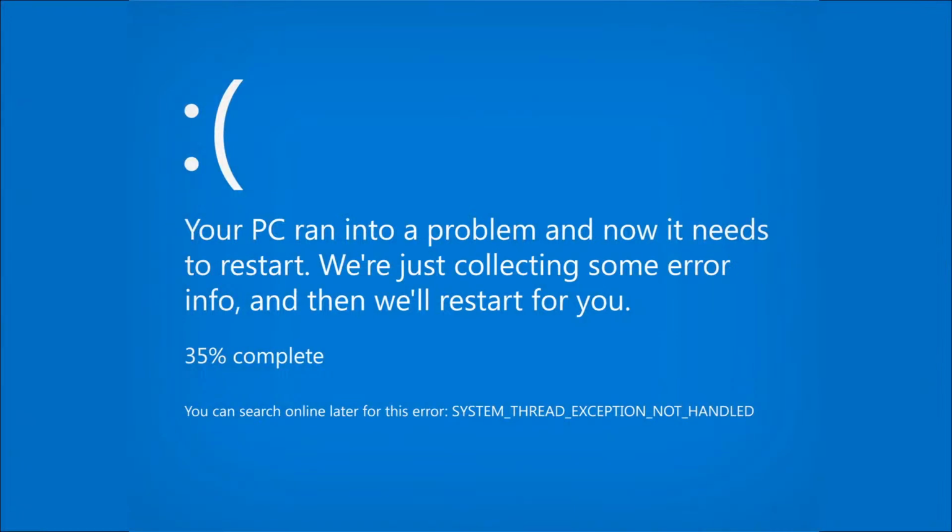Uh-oh. Oh, crap. Wait a minute. How could I be broadcasting if I have a BSOD? Well, let's find out. So this is a BSOD, or the dreaded blue screen of death.